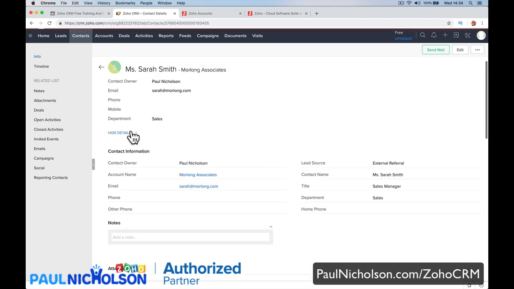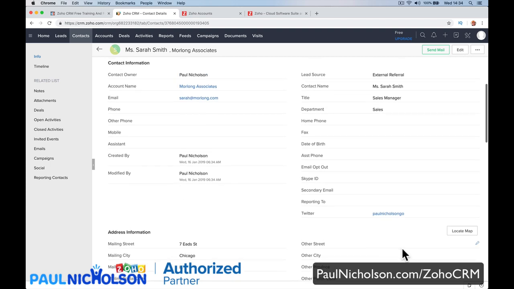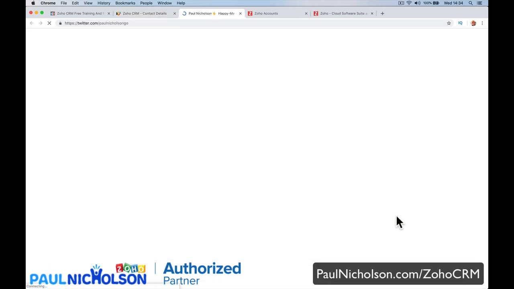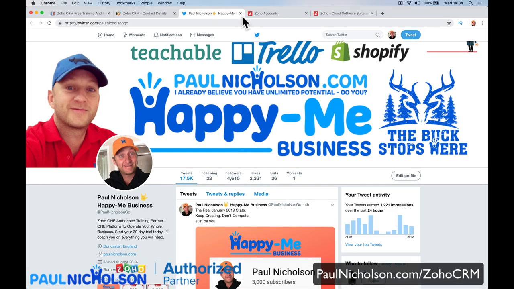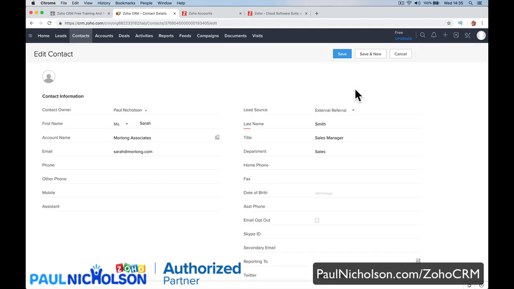And if you go show details, it'll show you more of those contact details. So things like Twitter, you can jump in and go straight to the Twitter account. So you can see that information there that you can edit. If you get the phone number eventually, you can add it. You can edit the whole thing by going back to that timeline. So that's just quickly how to do it.